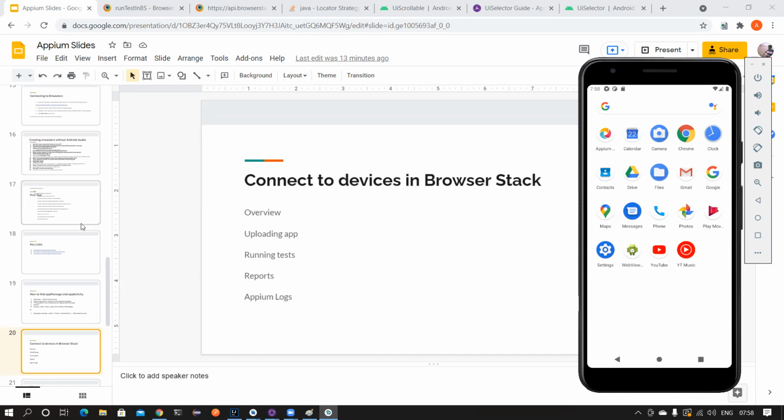Any other doubts? If you have, yes, Amitabh. When we are connecting to devices in BrowserStack, if we are not giving the app and we try with only app package and app activity, then it's not working. So in this case, we always have to upload the app in BrowserStack.